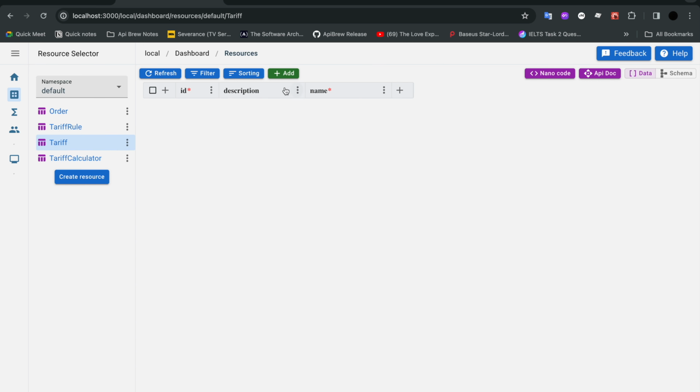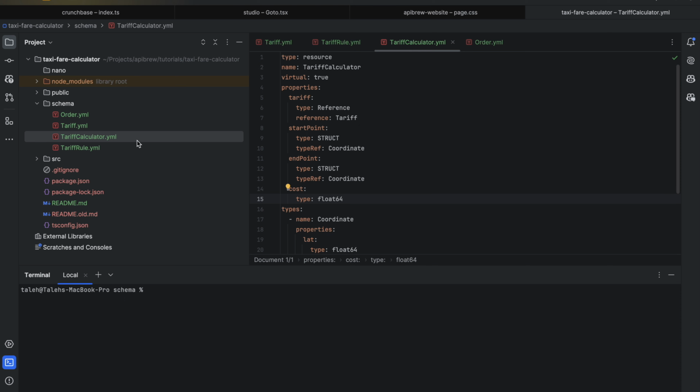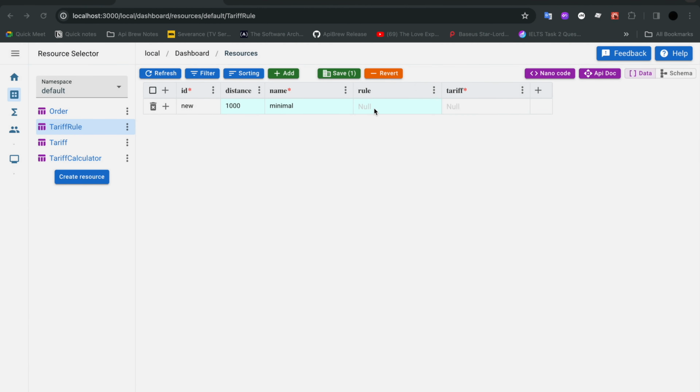Now let's fill some data. Let's have only one type for now. Test type. And let's have some type rules. Let's name it, for example, until 1000. Let's name it initial or minimal. And the rule will be $3, just $3. It will return $3, and it will be for test type.